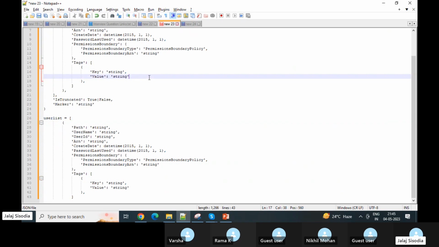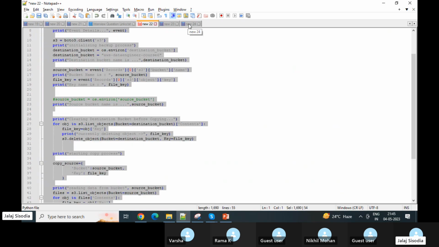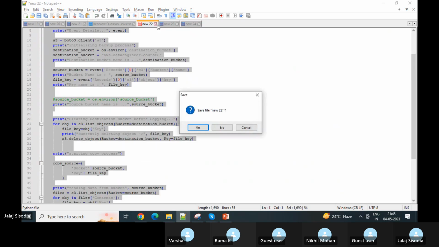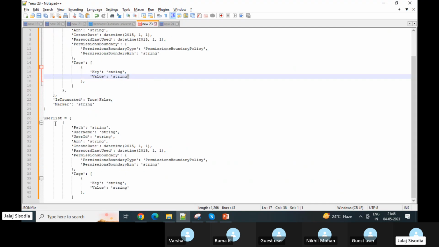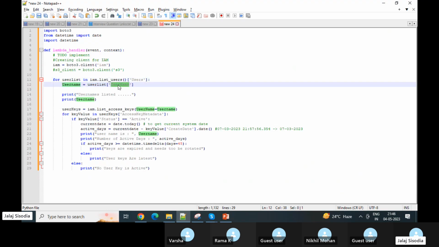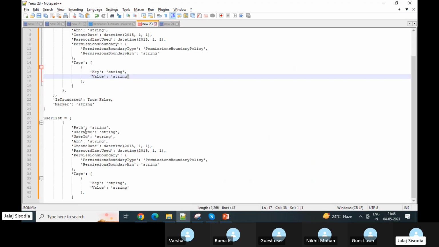How I'm getting it? It's 24, not 22. Let me just remove this. So I'm just getting it from this users, like all its response restricting to users detail only. I'm placing it in user list. For one of the users I will get this user list. From this list I'm just interested in username. This is the thing which I'm interested in, username. So like this I can get my username.